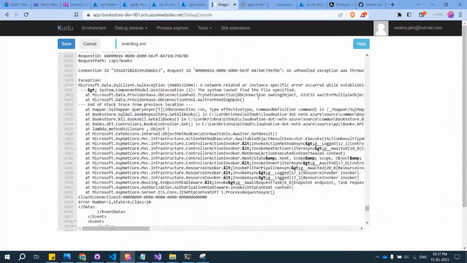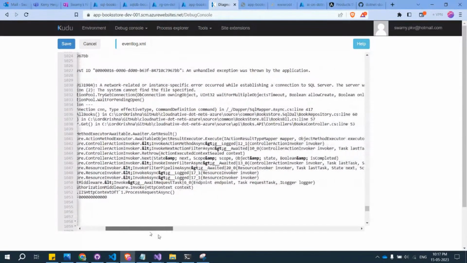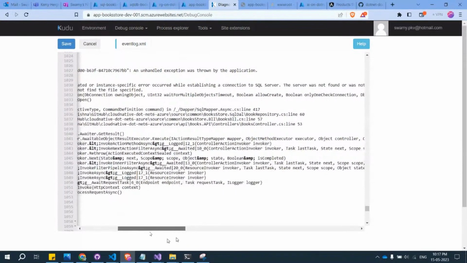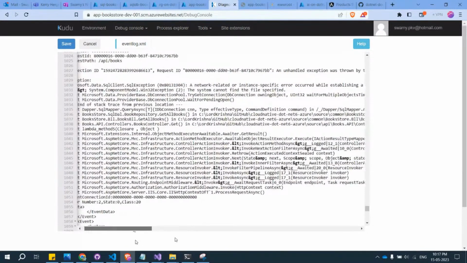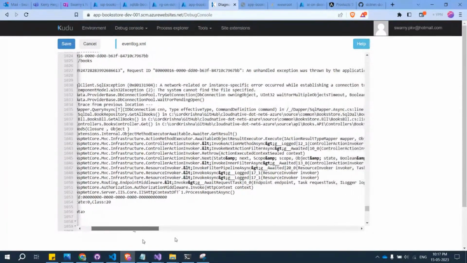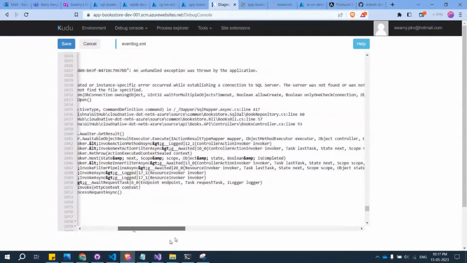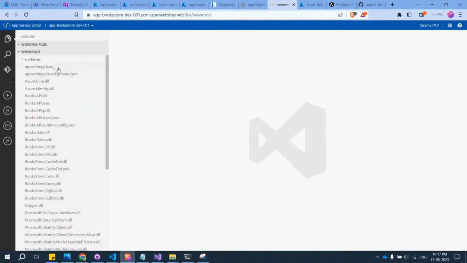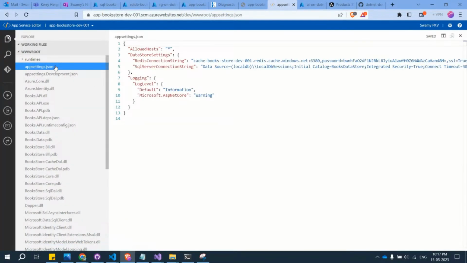And there you go. We have got the first break. It says that the SQL server was not accessible. If you look deeper into that, it will give you the clue also as to what the SQL server name was. So let's quickly come back here and click on app settings JSON.